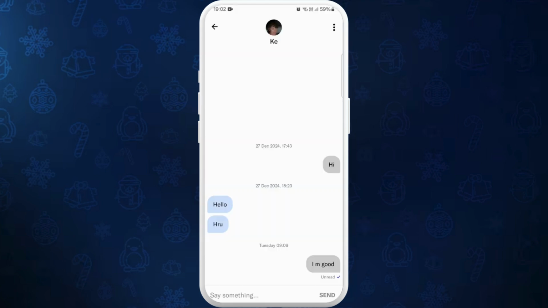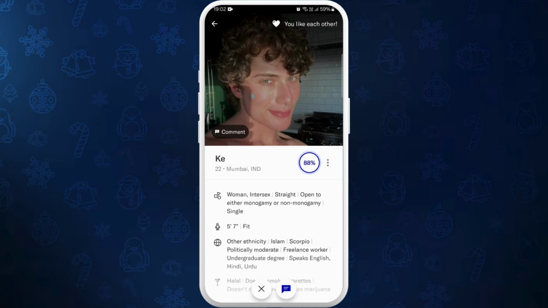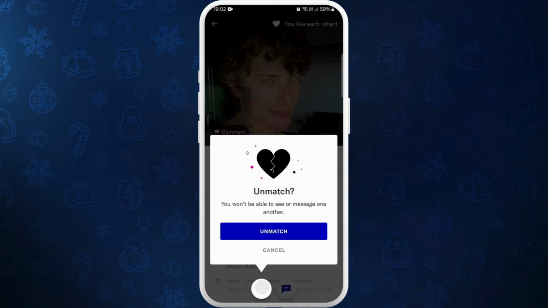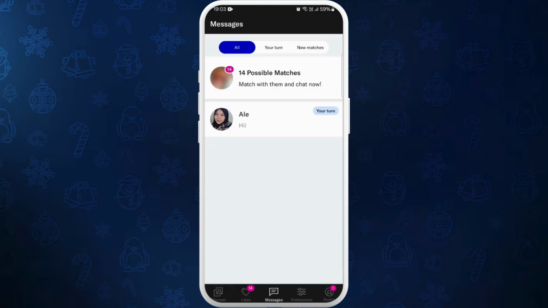Now at the top, you can see the profile of this person. You can tap on it. It will open up the profile of the person. Now, if you want to unmatch with this person, here you can see the cross icon at the bottom. Tap on it. Now it will ask for a confirmation if you really want to unmatch with this person. If you are sure to unmatch, you can tap on this unmatch option.